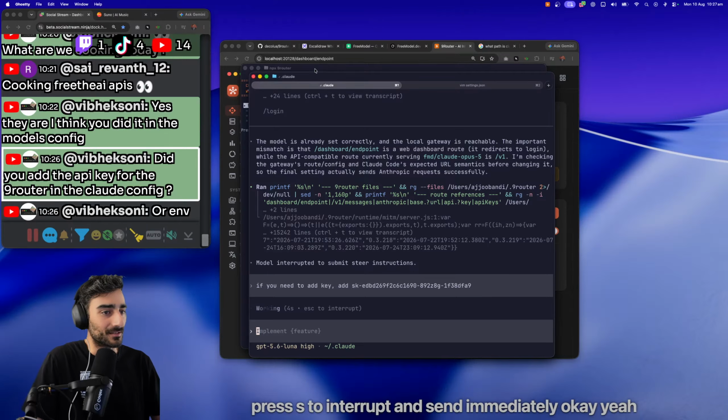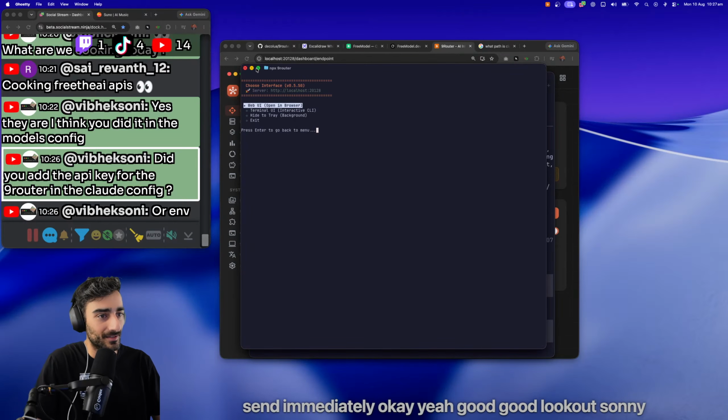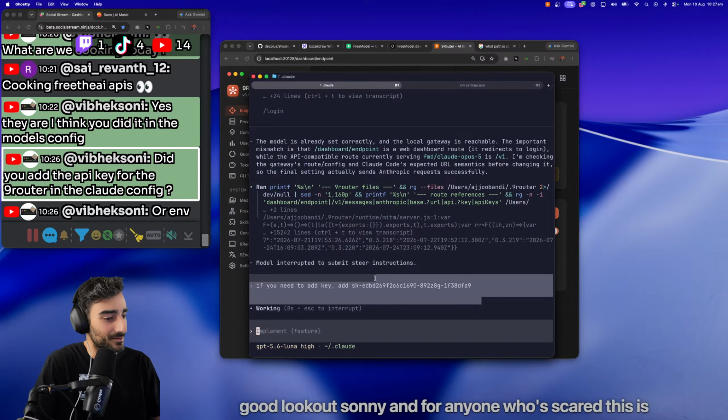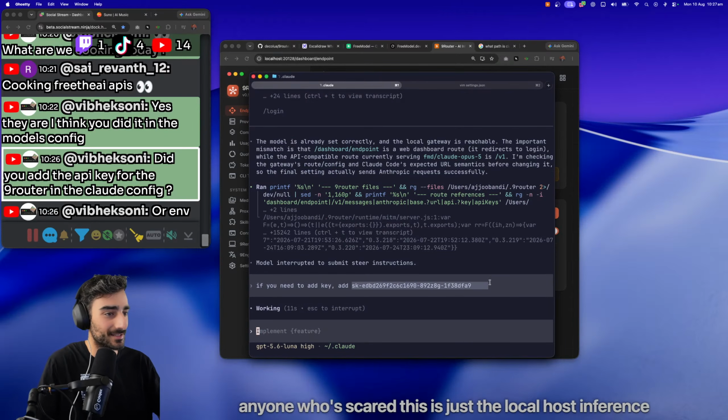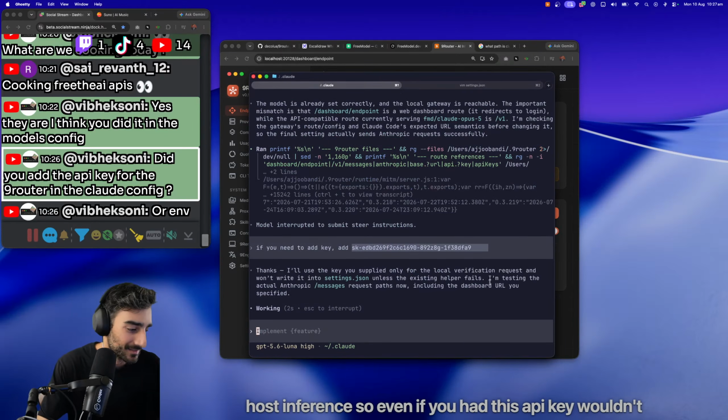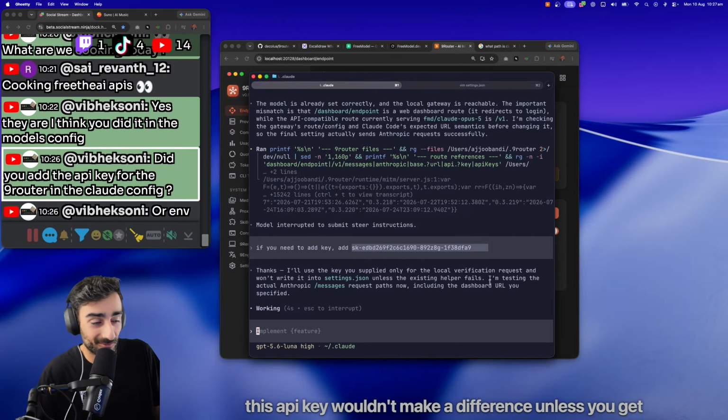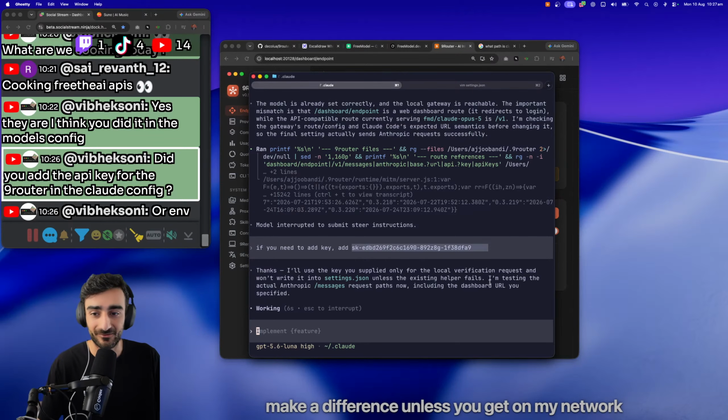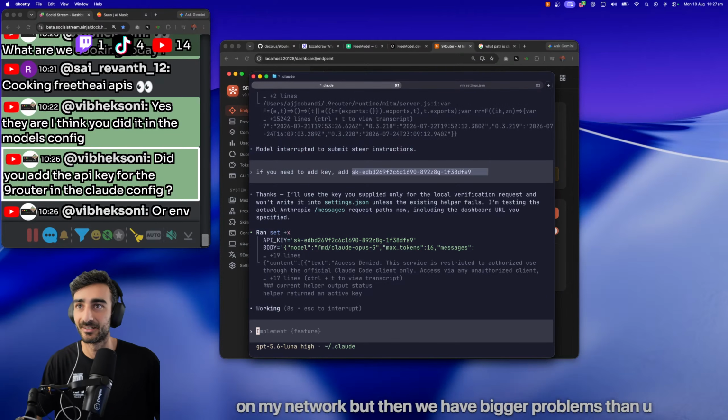Yeah, good lookout, Sony. And for anyone who's scared, this is just the localhost inference. So even if you had this API key, it wouldn't make a difference unless you get on my network. But then we have bigger problems than you accessing my 9router.